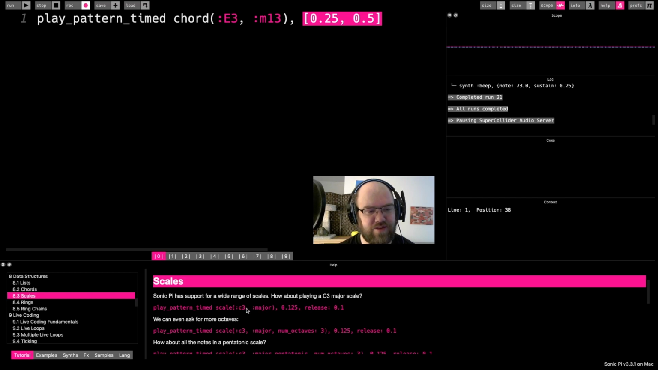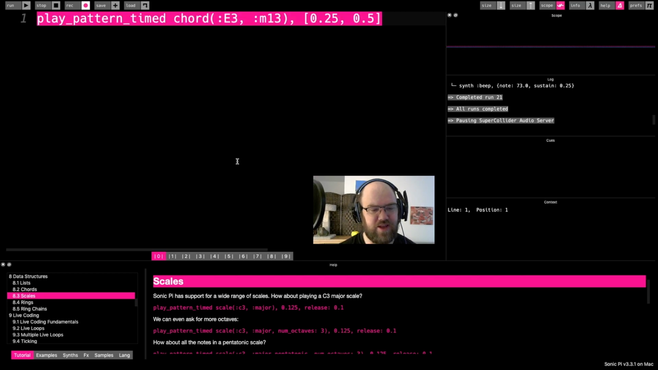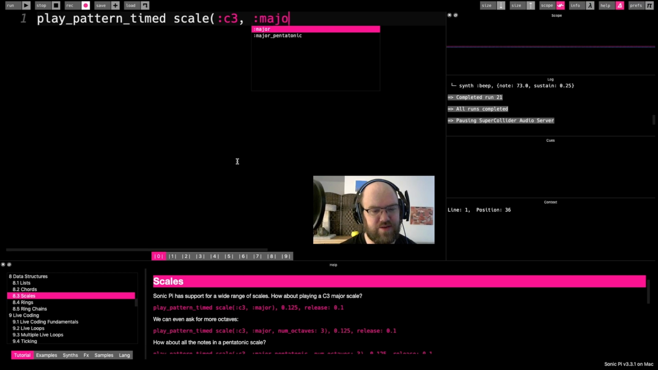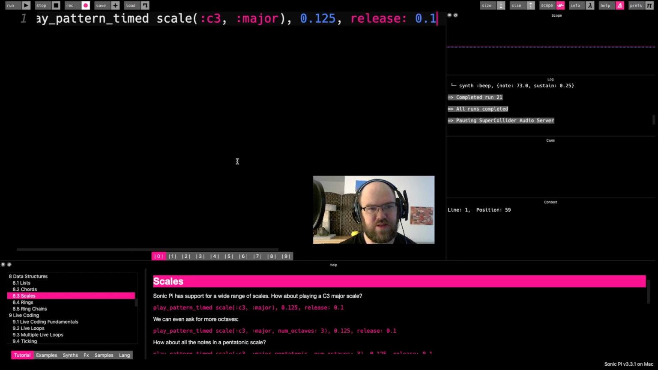8.3, Scales. Sonic Pi has wide support for a wide range of scales. How about playing a C3 major scale? We could say play_pattern_timed scale :C3, :major, 0.125, release: 0.1. Listen to that.